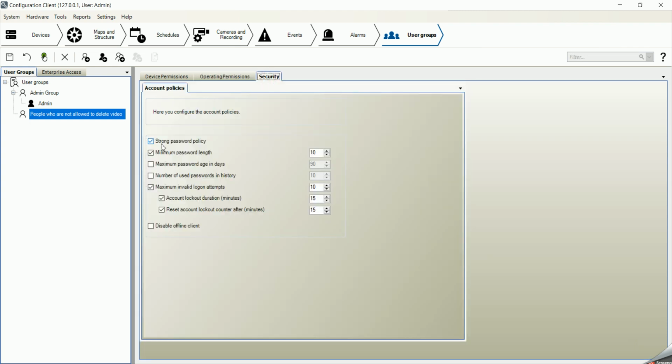Currently on security, there's a strong password policy that needs to be set. This means that the password for whoever is part of this group needs to have a capital letter. It needs to have numbers in there. It needs to have symbols in there as well. There should be also a minimum password length, because this is also selected, of 10 characters. You can of course go and reduce this or make it even more.